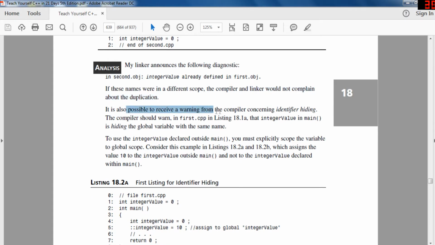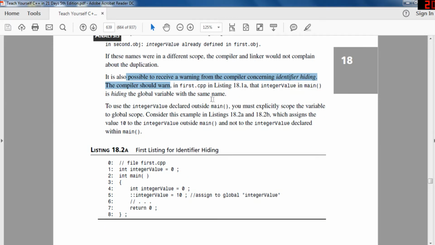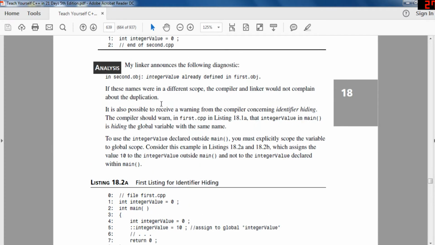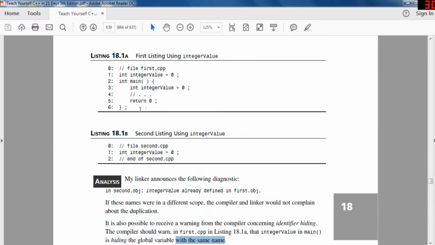It is also possible to receive a warning from the compiler concerning identifier hiding. The compiler should warn in first.cpp that the integer value in main is hiding the global variable with the same name. So this doesn't cause an error.